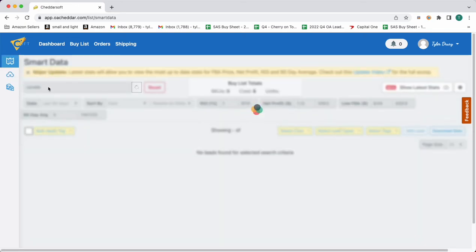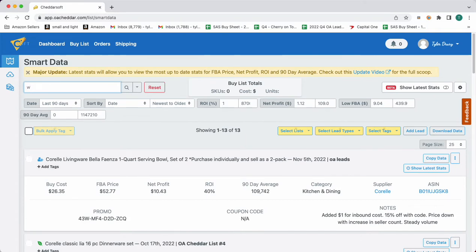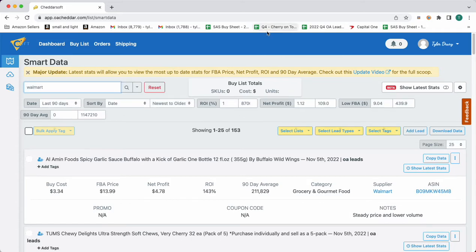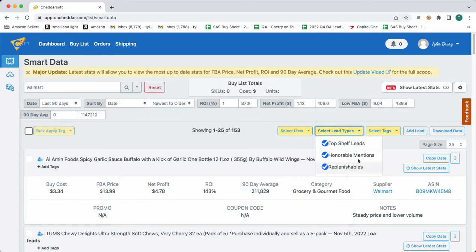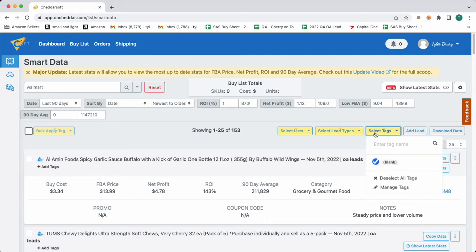I'm just going to click over to Walmart real quick. There we go. There's really nothing special about this. It's a database that you load leads into and you can search it. That's really all there is to it. You can sort by all the lists you have uploaded. That's something for OA Cheddar only. You can add tags to everything.